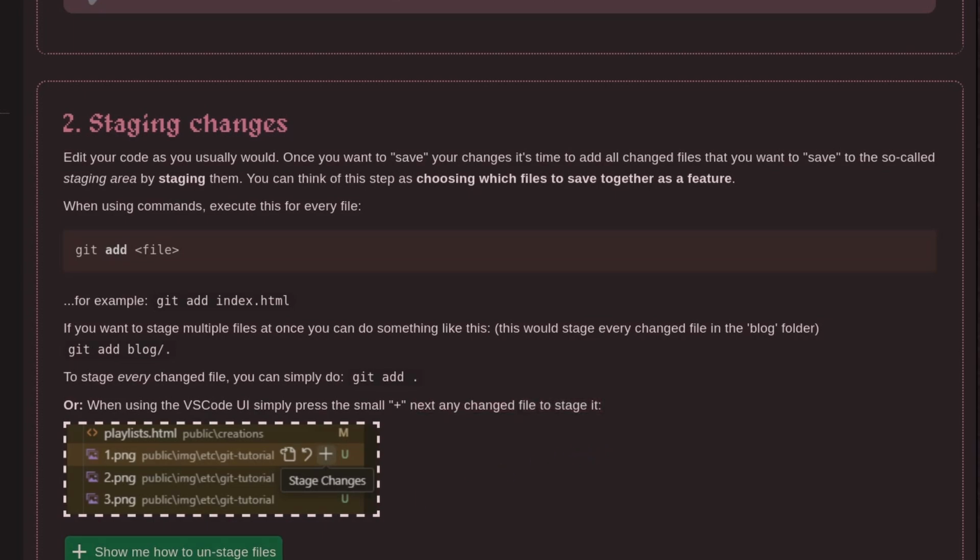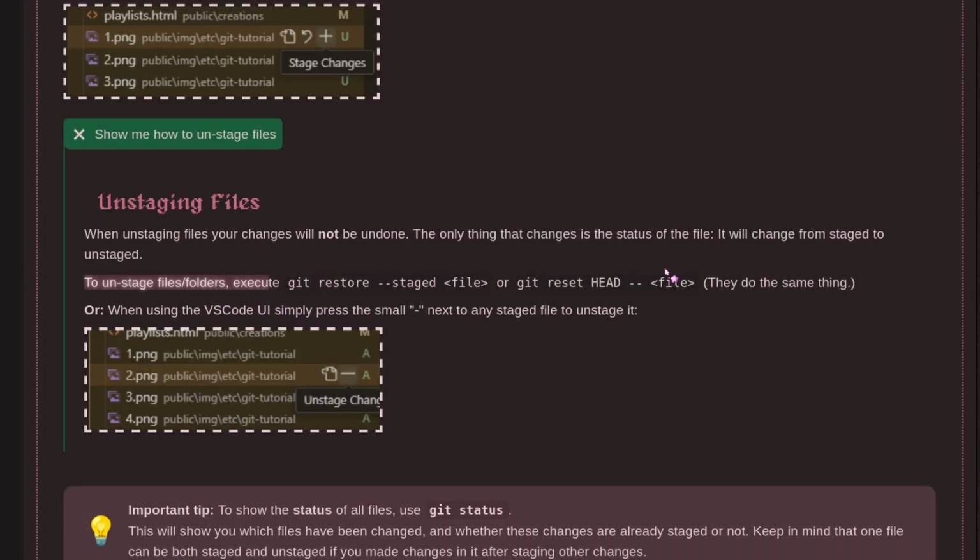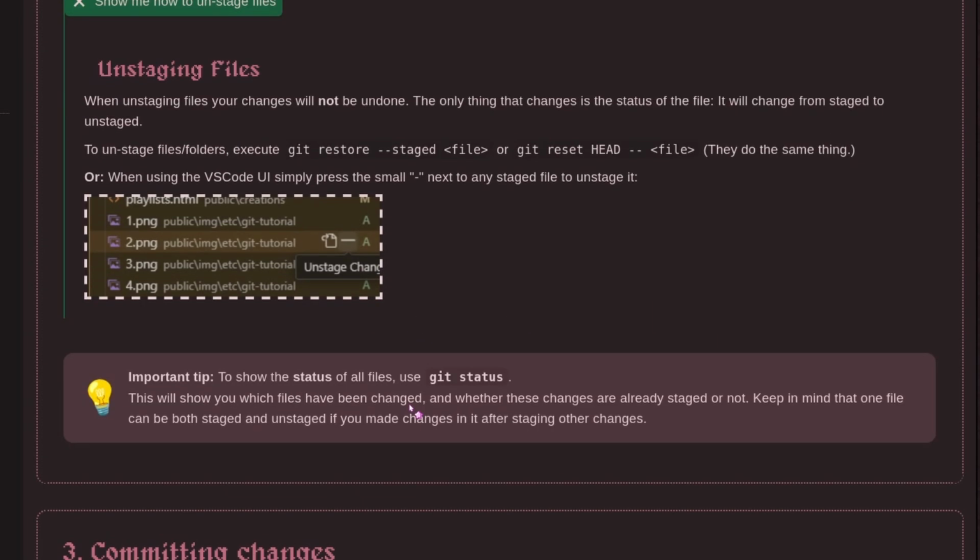Okay, show me how to unstage files. I don't really care about this, just the UI, press the minus. Okay, important tip. To show the status of all files, use git status. Okay, one file can be both staged and unstaged, if you made changes in it after staging other changes.